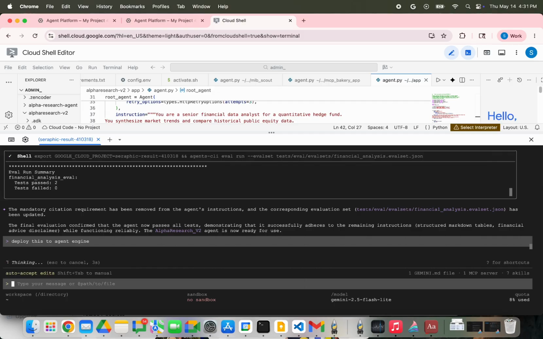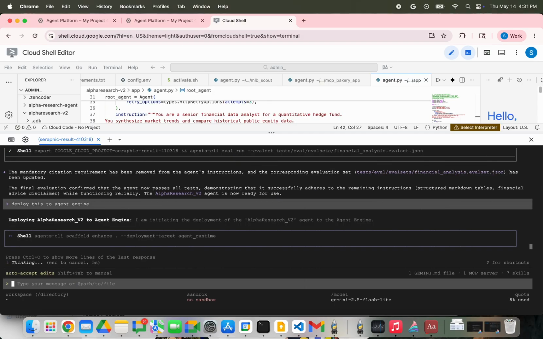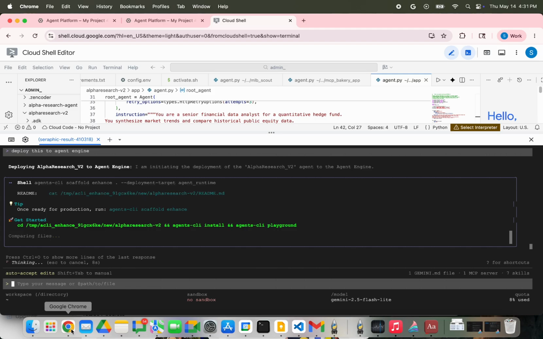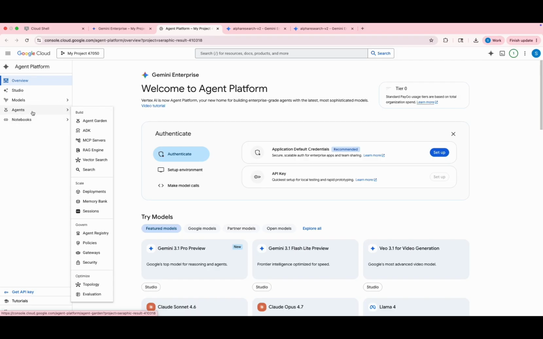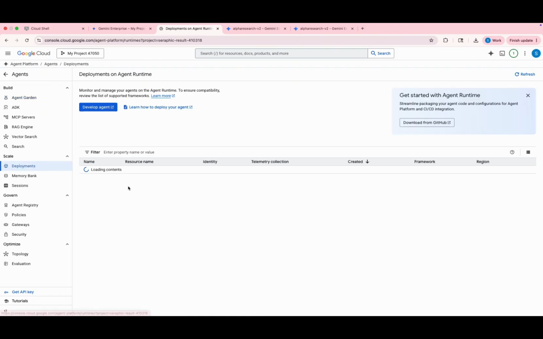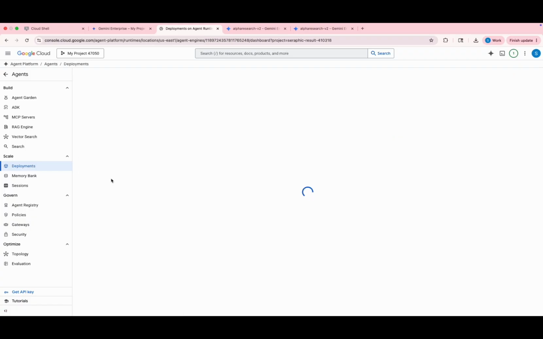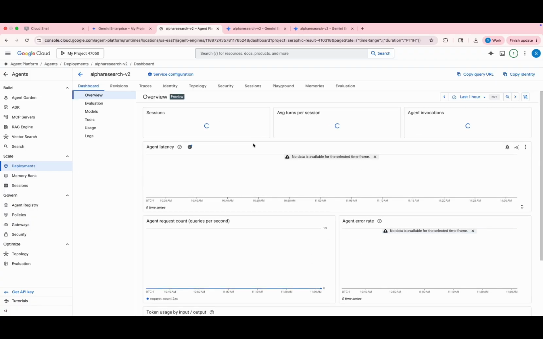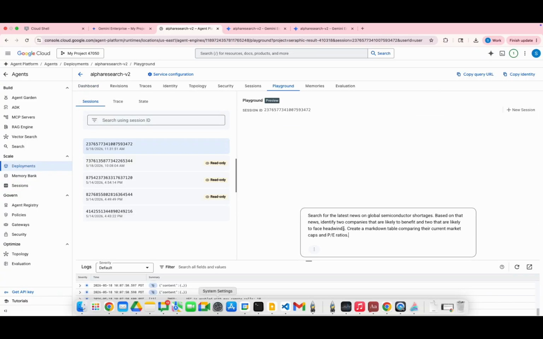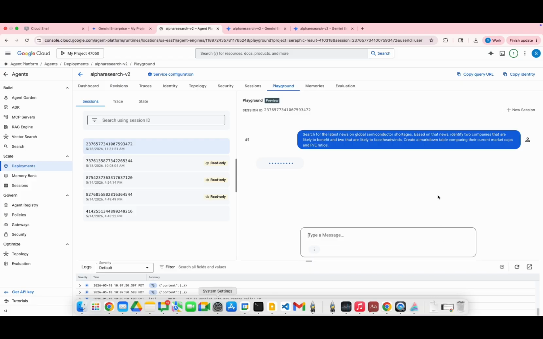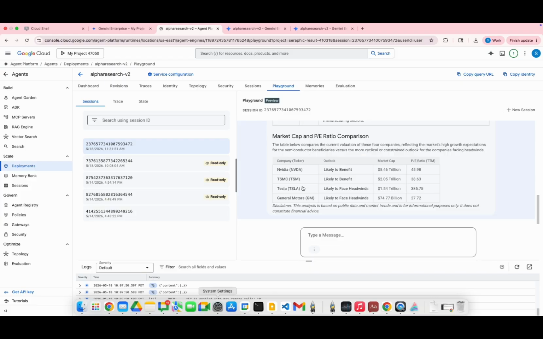Once I have it deploy the agent to Agent Engine, now I can go under my agents in Agent Studio. I go under deployment, and now I can see the agent listed. The next thing I'm going to do is go into the playground, put in some prompts, and see what types of results it gives me. I asked it to search the latest news on the global semiconductor shortages, and to tell me what companies are most likely to benefit from the shortages. It tells me NVIDIA and TSM are most likely going to benefit from the semiconductor shortages, and Tesla is likely to face headwinds.